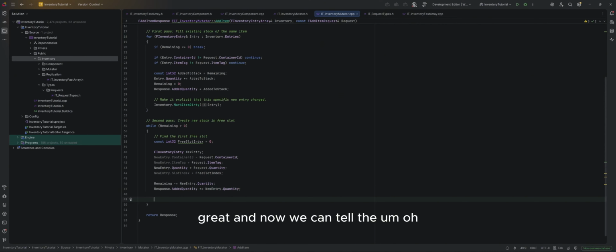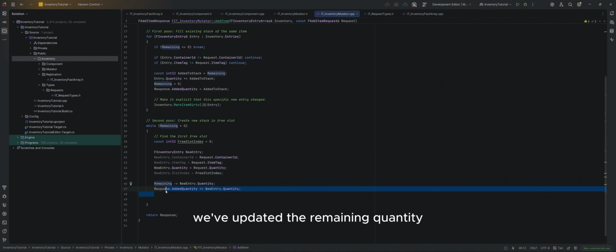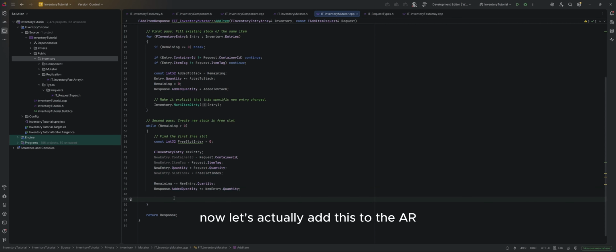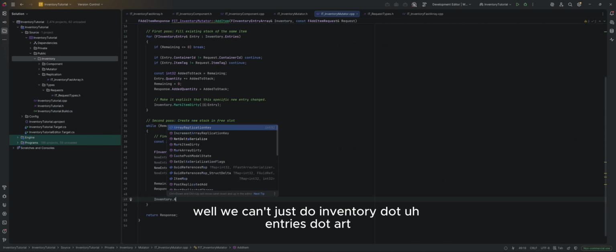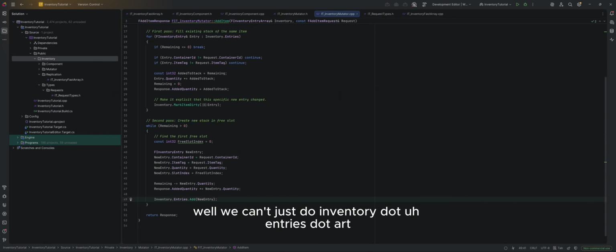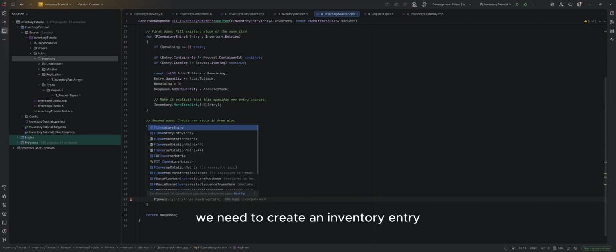Great. And now we need to add this entry to the array. So we've created an entry, we've set all the information on the entry, we've updated our remaining quantity, we've updated our response. Now let's actually add this to the array. So how do we do that? Well, we can just do inventory dot entries dot add. That would be too simple. Yeah, we can't do that. So how do we do it? We need to create an inventory entry.